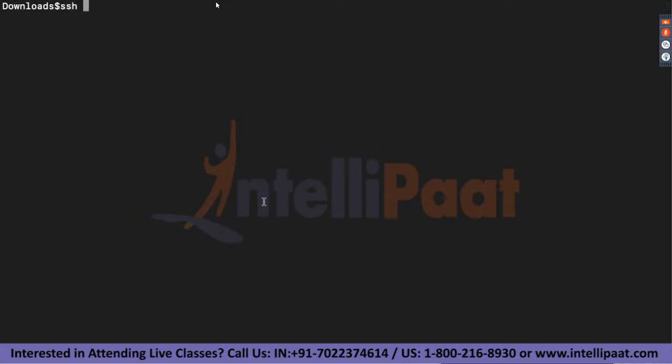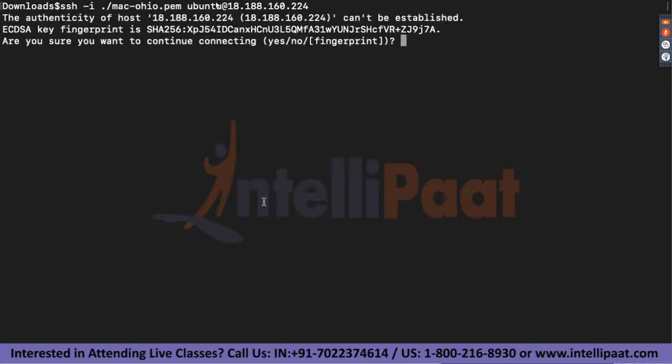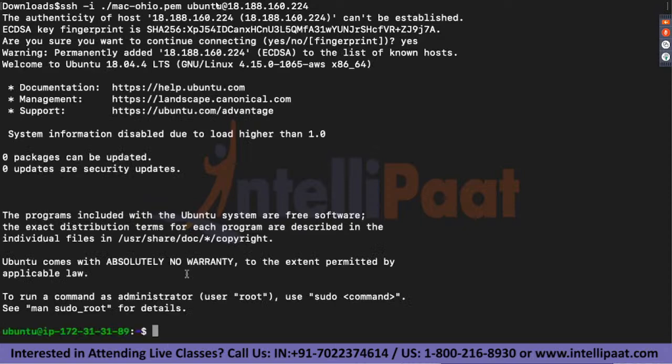Right. So the command is ssh -i ./mike-ohio.pem. The username for my server is ubuntu, and this is the IP address. So now I'm connecting to my EC2 server. It's going to ask me whether I trust this server. So yes, I do. And now it will allow me to connect to the server. Great. So I've connected to this server.